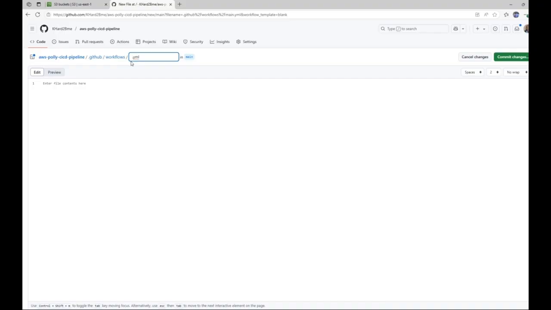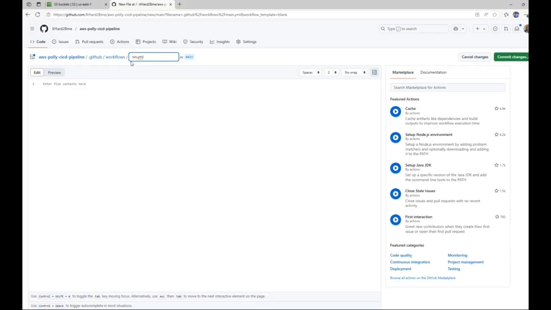I'm going to name this one on-pull-request.yml, which is going to be a YAML file. So let me go to my notepad. I'm going to copy and paste.